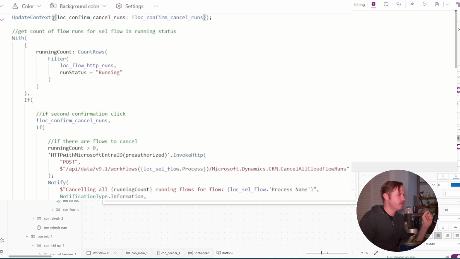Okay, so up here I've got UpdateContext, local confirm cancel runs. It's just a Boolean, so I make it the opposite of what it was. That's what drives the button changing to, are you sure you want to do this? And that's what drives making it a double click. After that, we've got a With, and we save the count of the running flows inline here in this running count. Basically, I'm just filtering the gallery of the flow runs for the selected flow on this screen, and checking to see if the run status is running.